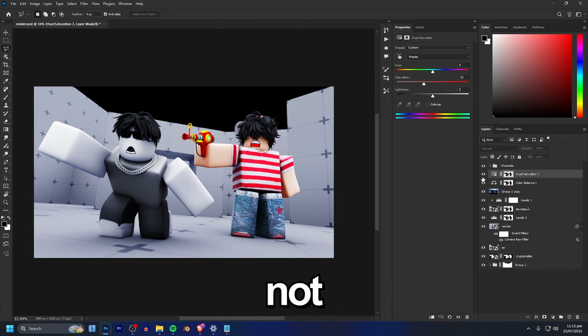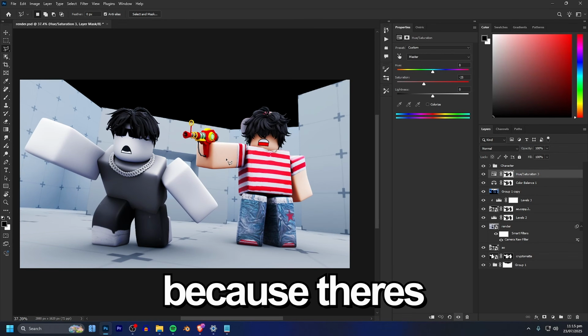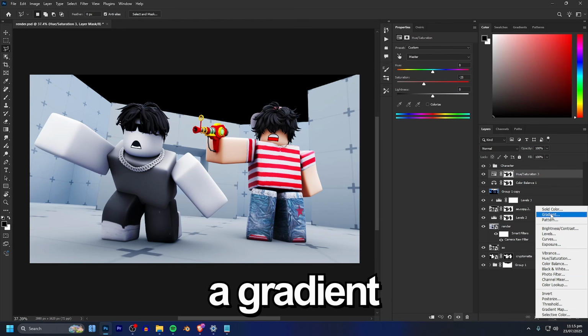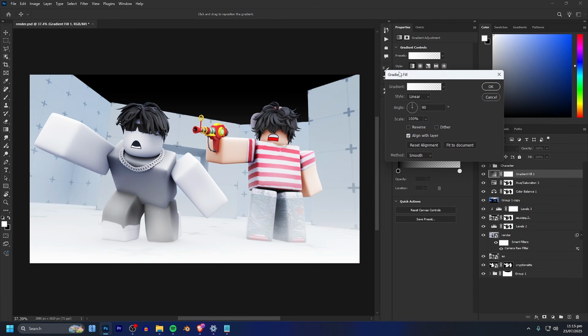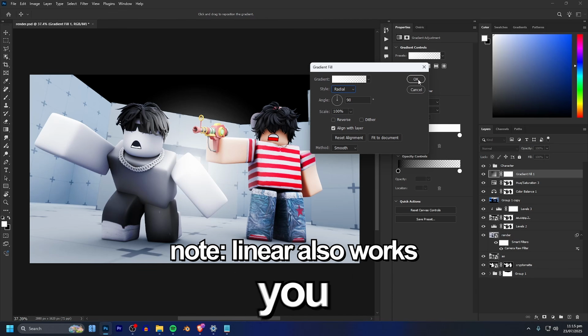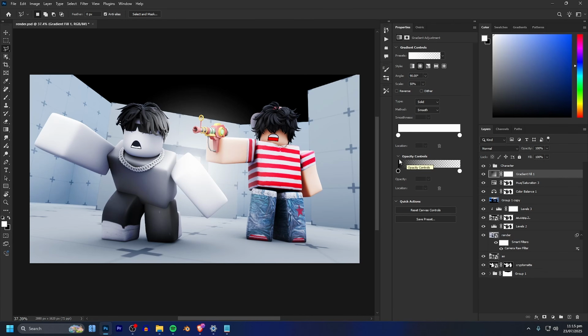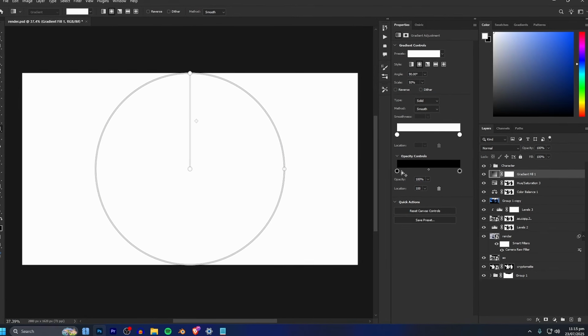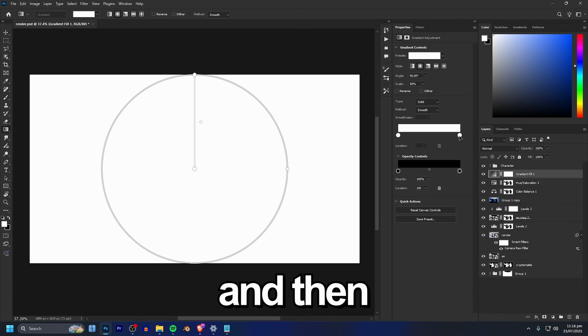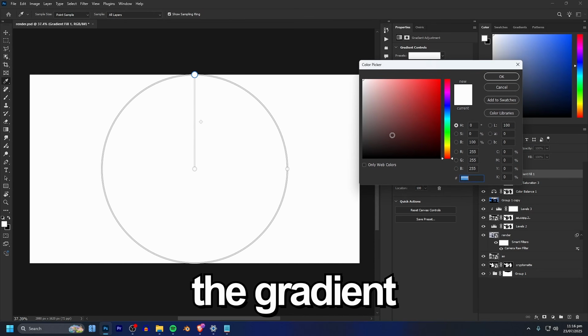But of course, it's not quite intense enough, and that's because there's actually one final layer we need to add, and that layer is going to be a gradient adjustment layer. After adding in the gradient, in this little menu that pops up, you want to make sure it is set to radial. And then you can just click OK. What you want to do is go down to the opacity controls here. You want to make sure both sides of the gradient are fully visible. And then make sure one side of the gradient is set to black.